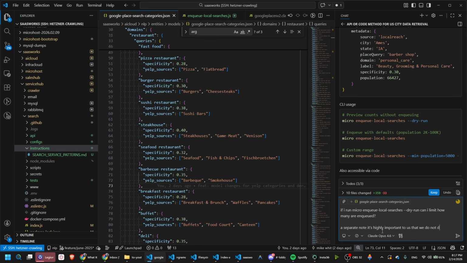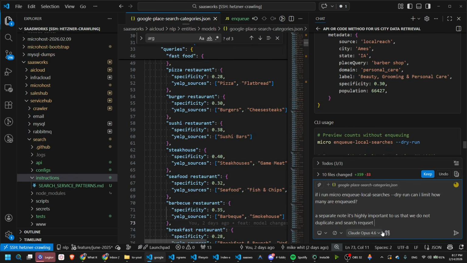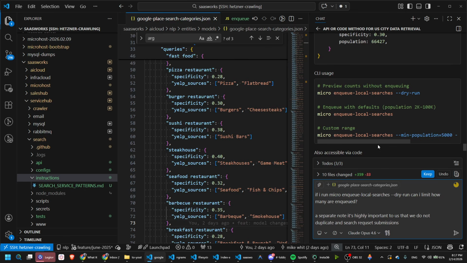Do not duplicate any crawl search request. Here, I'll make this a little bigger. Search requests, submissions. So we're asking right now, hey, if I run this, is this going to crash the system or do a ton of processing? I guess I shouldn't have cursed, should I?